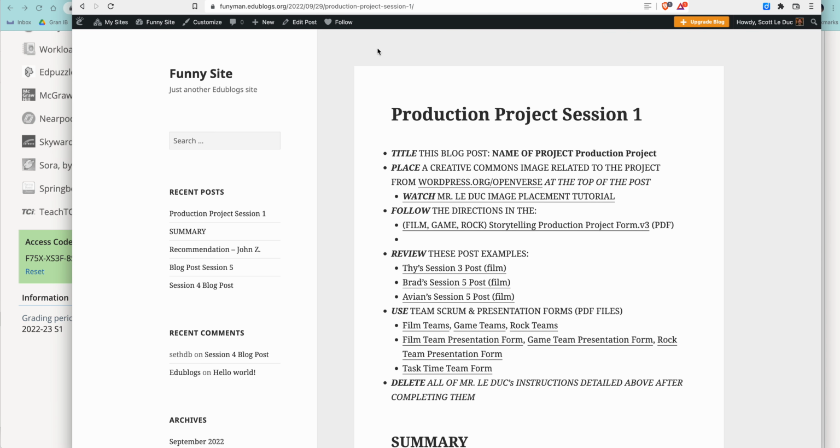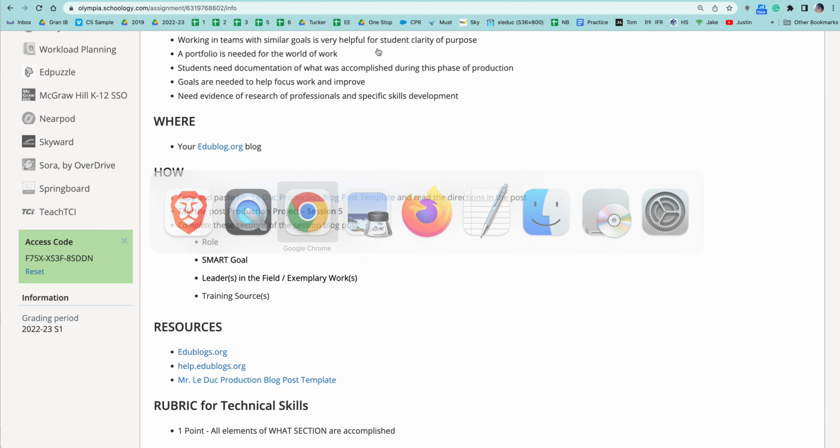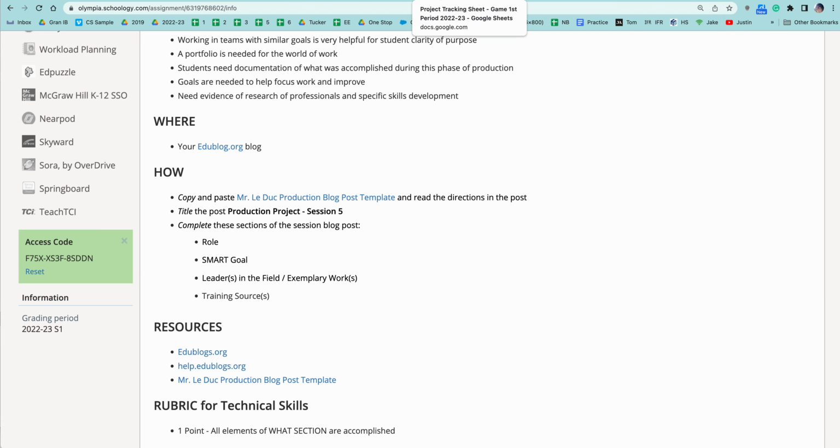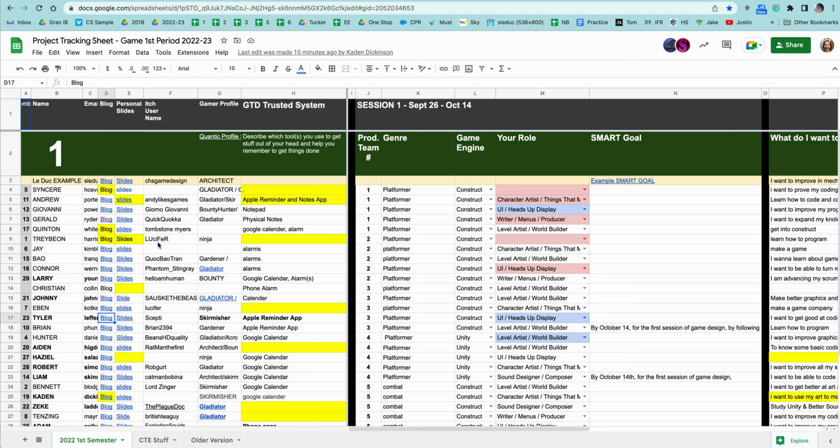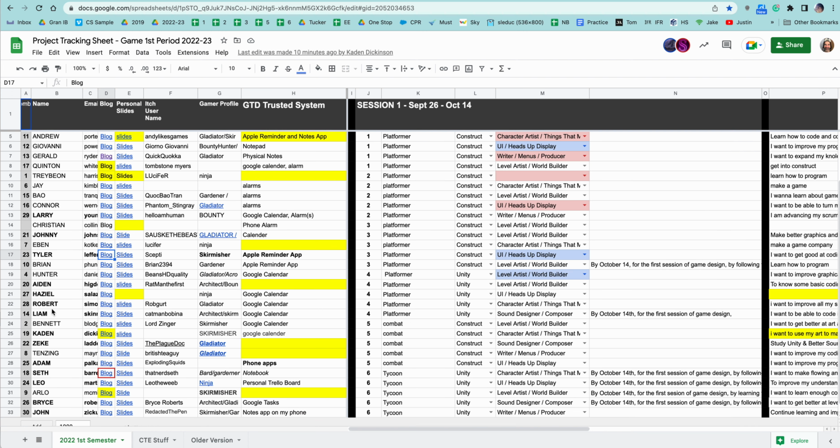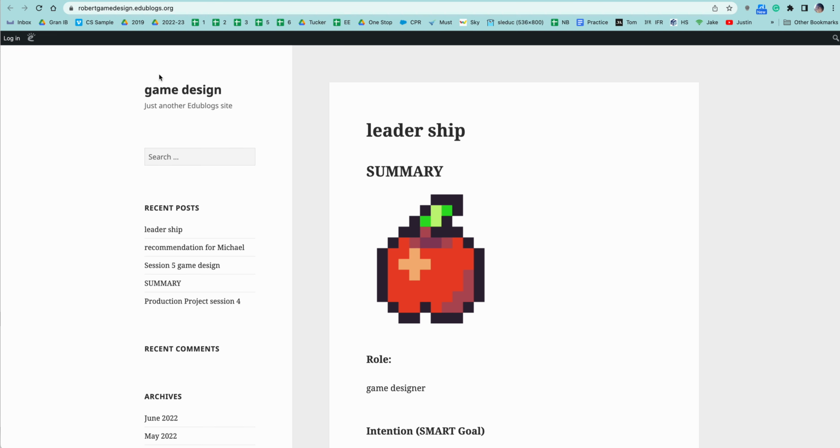Now, if I come back to our project tracking sheet, let's go over here, and let's go here, and I'm going to come down here to the blog. If I click here on the blog, it takes me over to the blog, and this is a different blog.